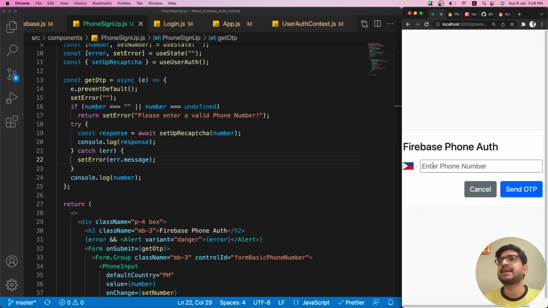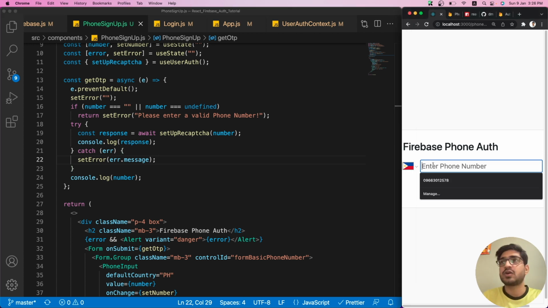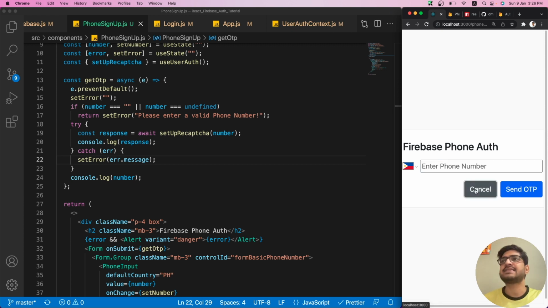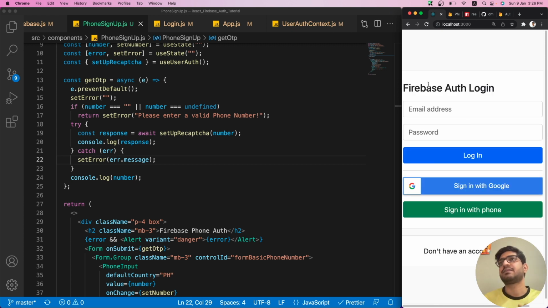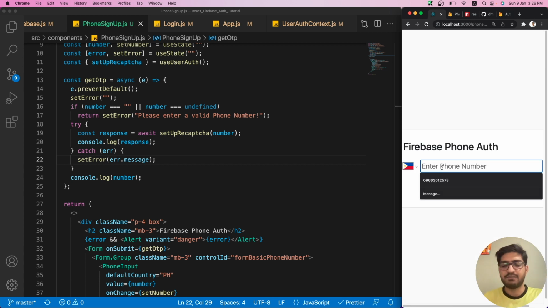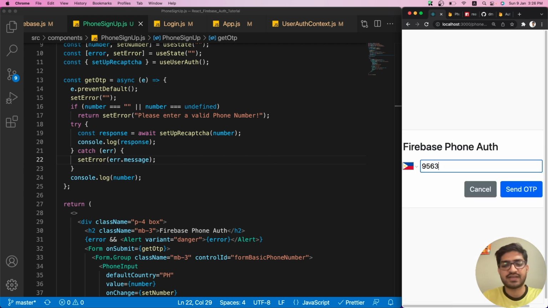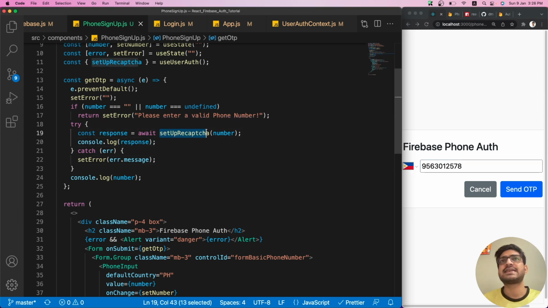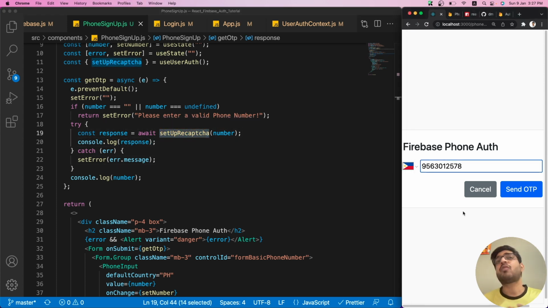So if I click on the cancel, I will go back to my login page, and if I click on the phone number, then here I'm going to add my number. My number is 956301257. All right, and now if I click on the send OTP, what is actually going to happen is it will call this setup recaptcha. So now I'm going to click on the send OTP.